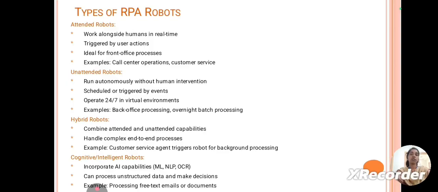Types of RPA robots. Attended robots work alongside a human in real time, triggered by a user action, ideal for front office processes. Example: call center operations, customer service. Unattended robots run automatically without human intervention, scheduled or triggered by events, operating 24 by 7 in a virtual environment. Examples: back office processes, overnight branch processing.